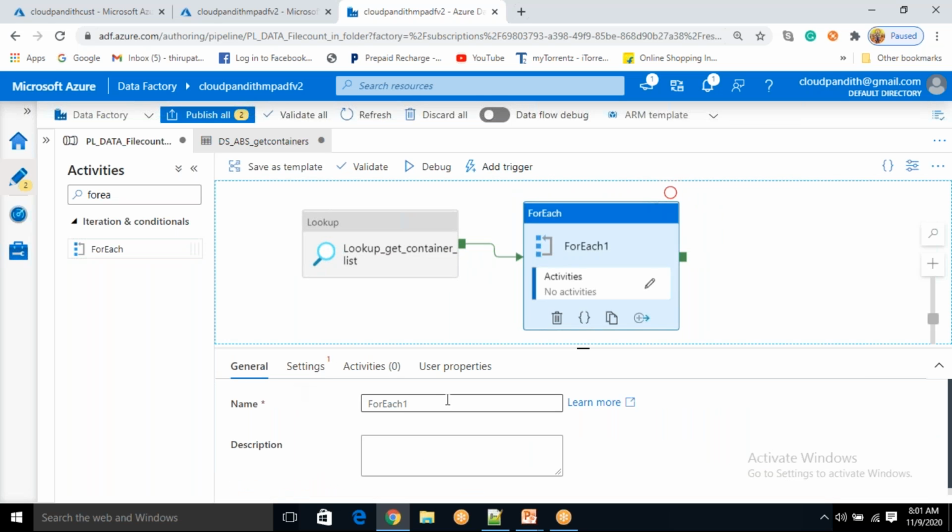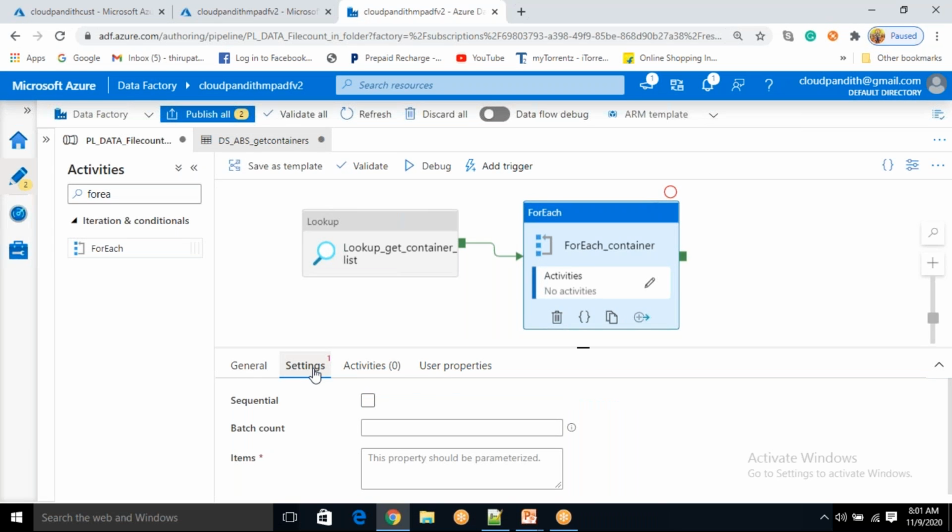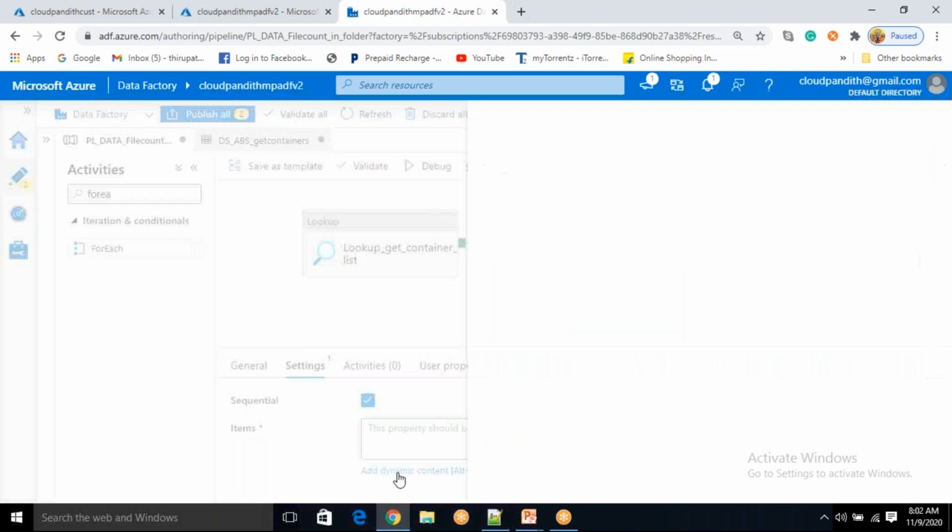This is basically a for each container. For each container, I need to iterate. That's why it is for each container. I'll come to settings. Do you want to check one by one container, or do you want to check all containers at once? So whether you want to execute in parallel or sequential. Sequential means batch, parallel means batch one. Let's go with sequential today. Click on items, click add dynamic content.